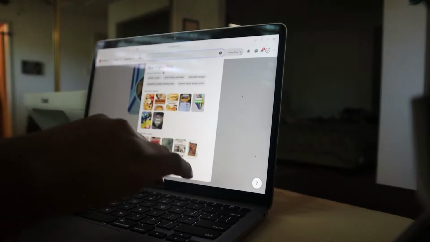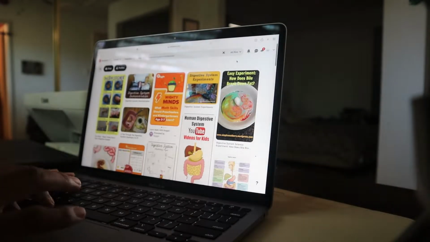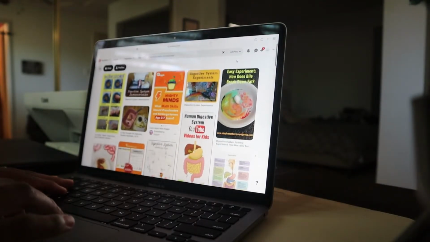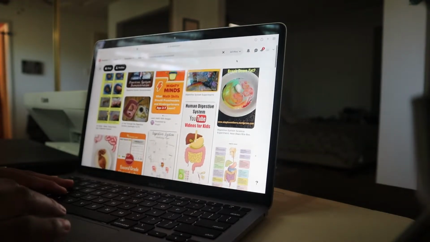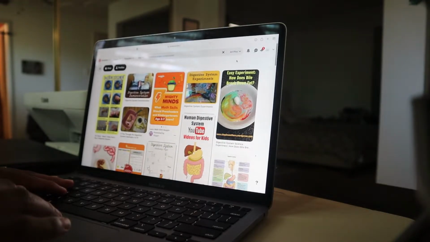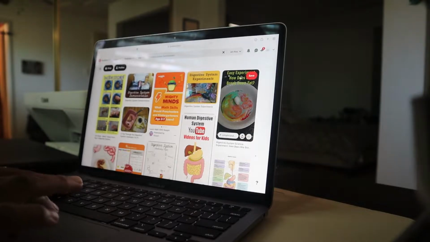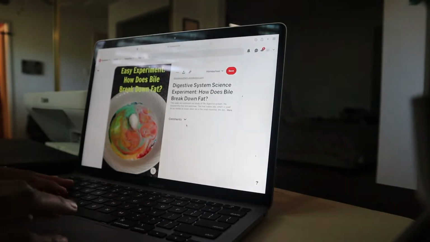I love Pinterest. Same thing here. I'll type in the unit study subject and I'll put something like human body unit study or digestive system experiments, things like that. And the pins that I like, I'll go ahead and check them out.